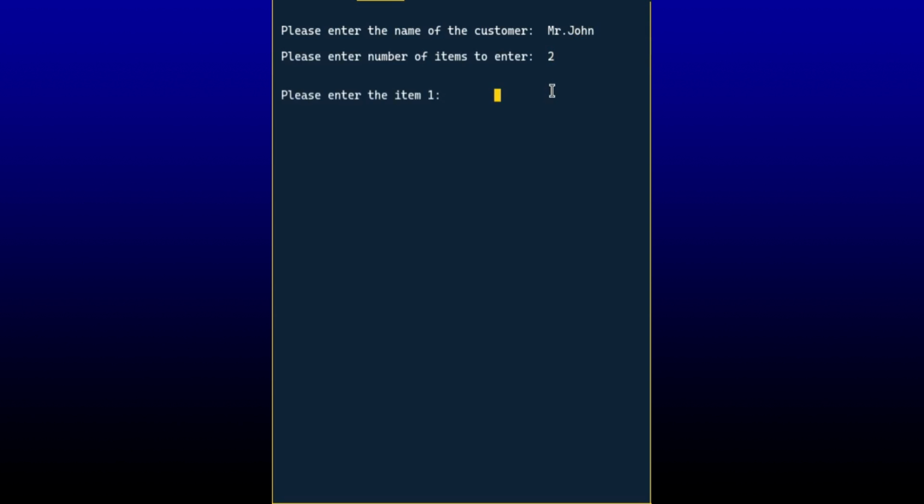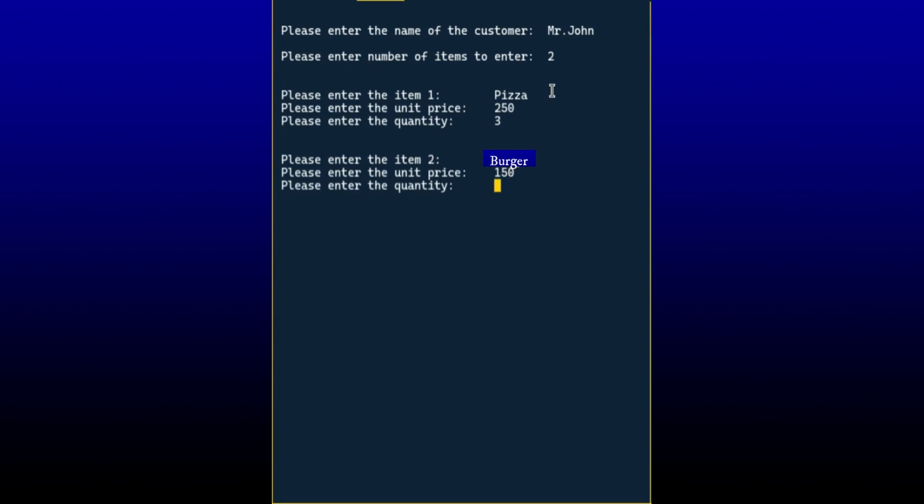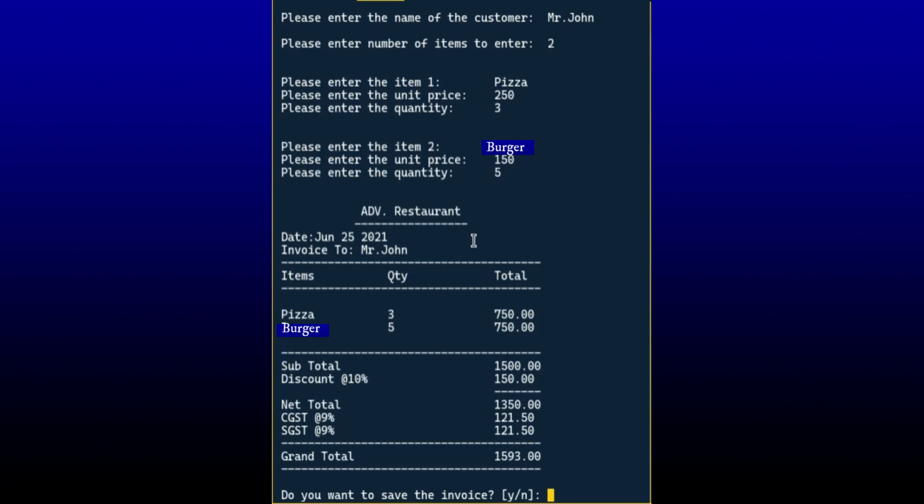Now let me enter the first item, that is pizza, and the unit price be 250, and the quantity, let me say it's 3. Now for the other item, let me enter burger and give the unit price of 150, and let me say the quantity is 5. Now as you can see, it has generated a bill here.